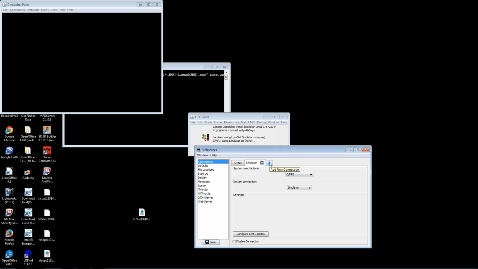Okay, I am going to be doing a little bit of it, but I'm not going to go through the whole thing. System manufacturer, click on this and you're going to go to CMRI. CMRI is the system we're using, and then you're going to click on simulator. Okay, once we're at simulator, we are going to click on configure CMRI nodes.